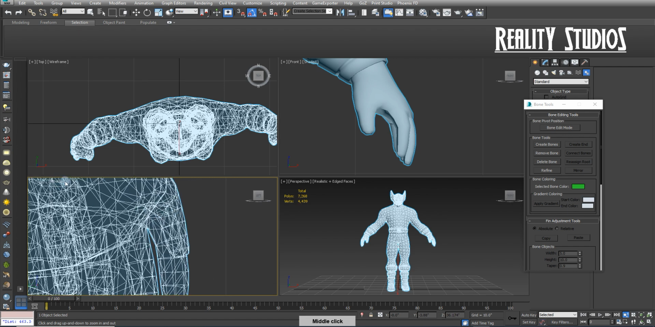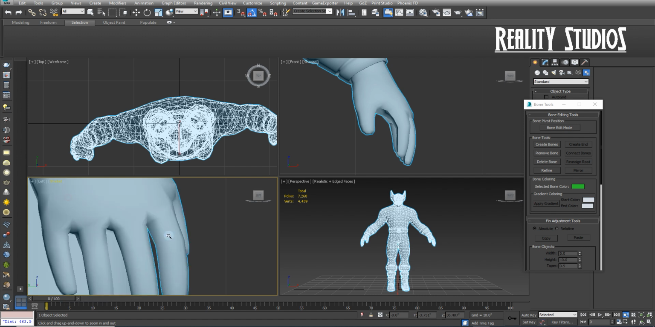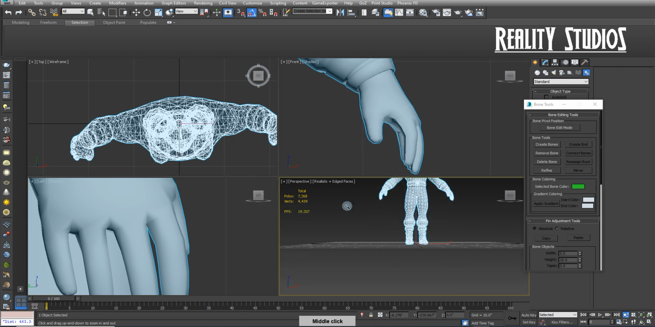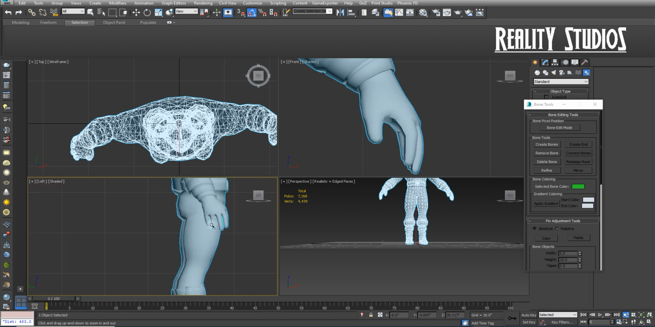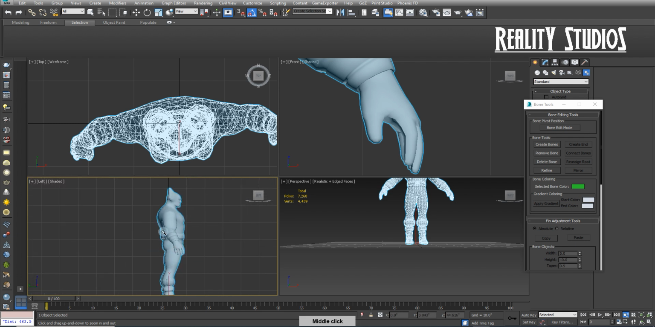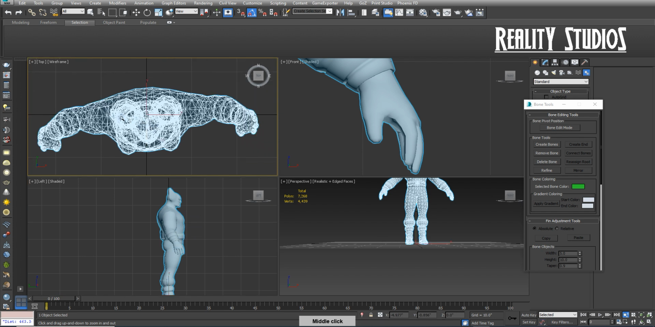If I switch over to shaded, there's the thumb again. It's being covered by the hand fingers, but it will move like this here. In this viewport, it will move towards you. So remember, legs and spine and head bones, the left viewport or the right viewport works as well. Hands, top or bottom.